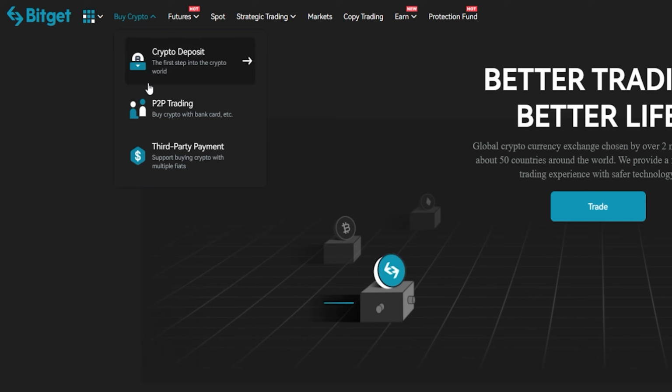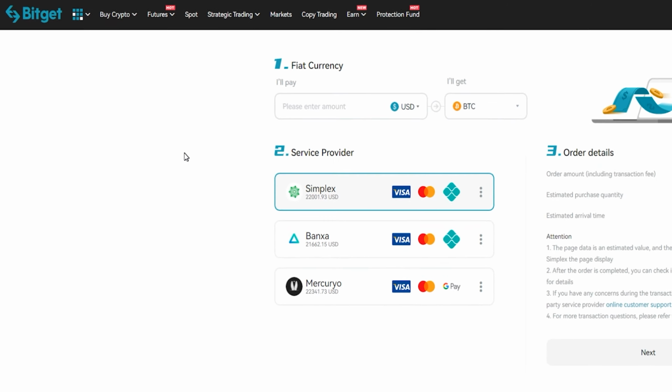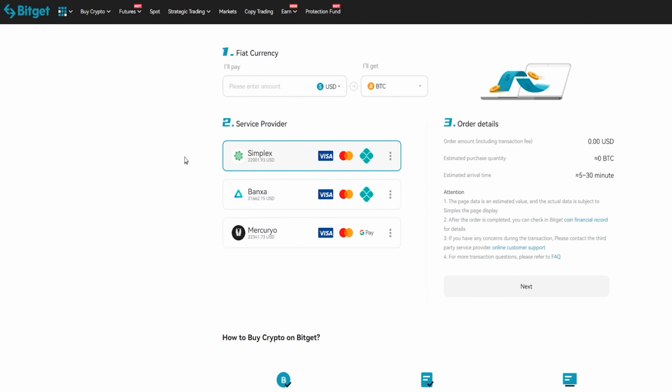In this drop-down menu, you'll notice that they do have some P2P trading options available here, and perhaps I'll do a video on that as a separate tutorial and add it to a playlist on my YouTube channel in the future. Just below that, you can also find some third-party payment providers, so I'll go ahead and give that a click. And this brings you over to a basic order form where you can select one of 3 third-party service providers, at least at the time of recording. And these are fairly common service providers. I do see them on a lot of exchanges.